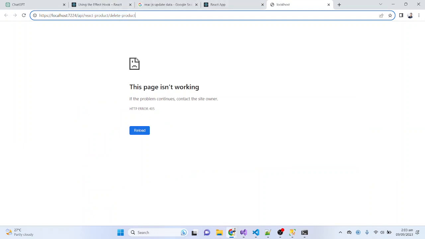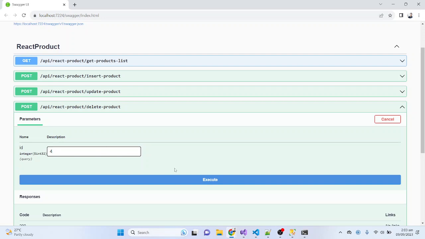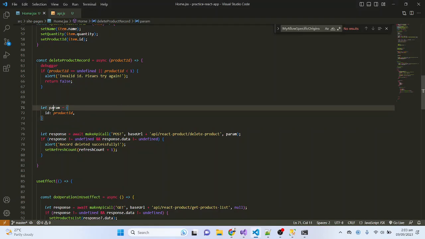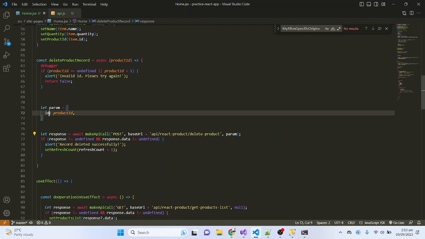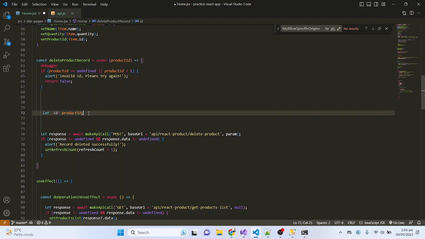Let me go to the API project, read the card. Okay. If I directly pass the ID, let's see. Let ID is equal to this one. Let me just try, remove this one. Okay. You know, I will just pass the ID. Let me just try.